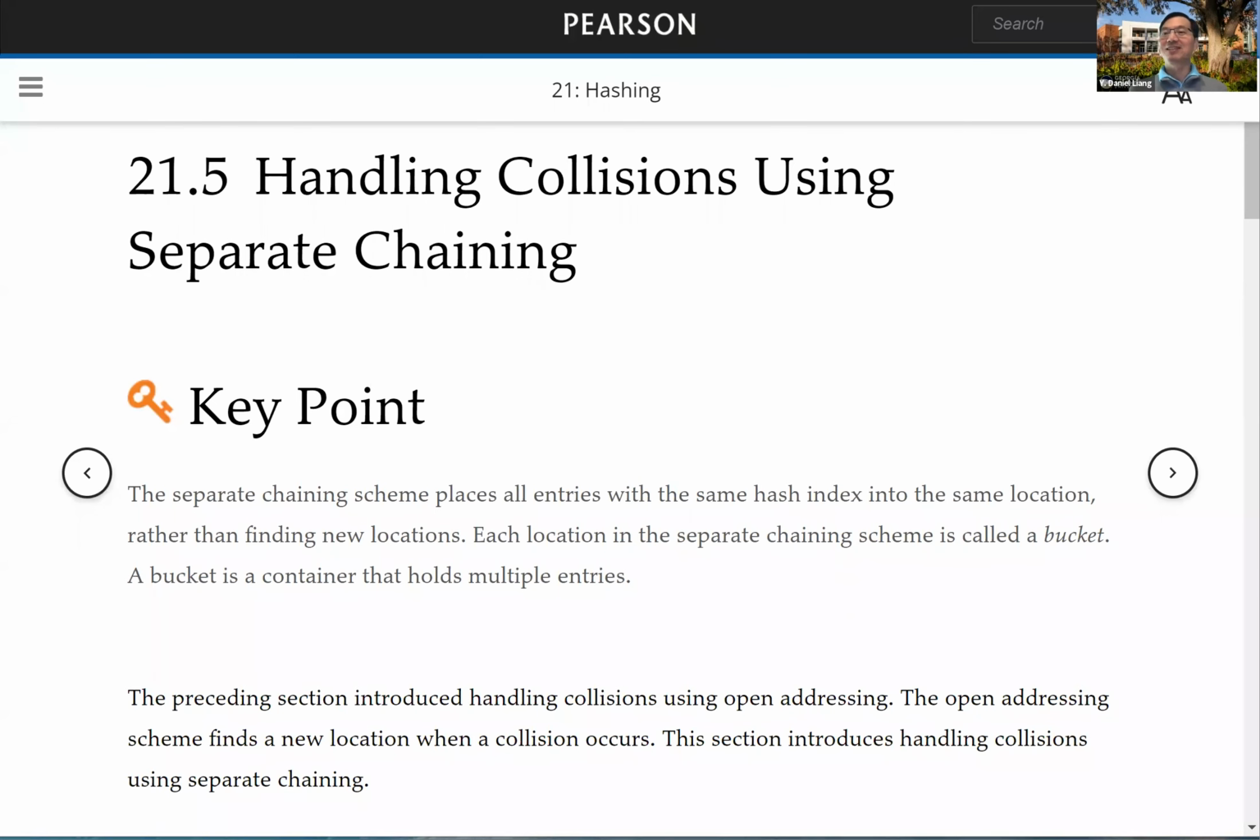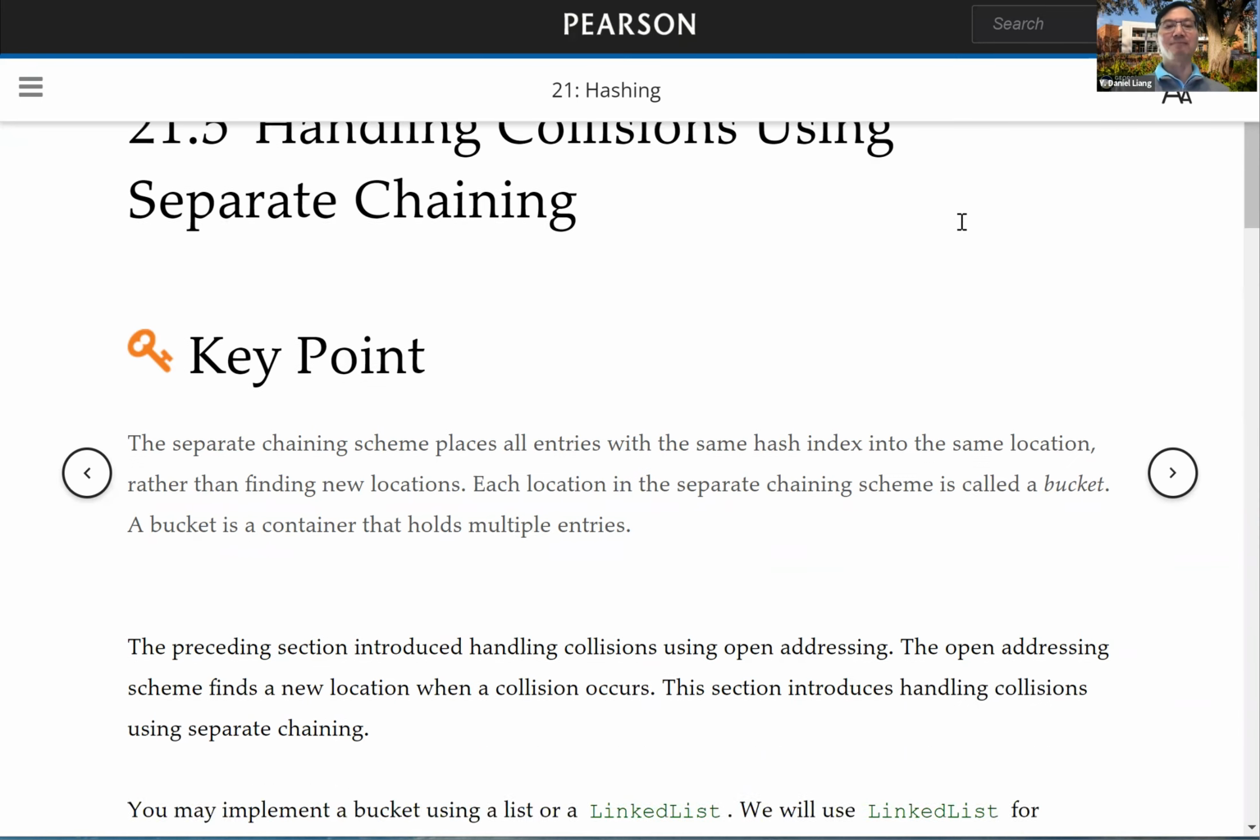Hello, everyone. In this video, we will look at handling collisions using separate chaining. In the preceding video, we looked at handling collisions using open addressing. Now, let's look at separate chaining.